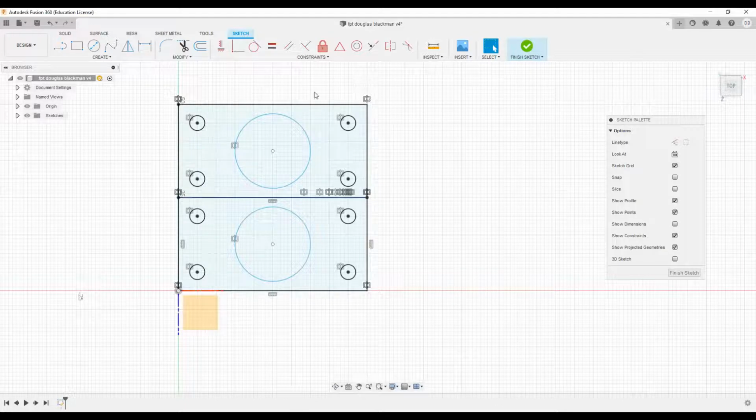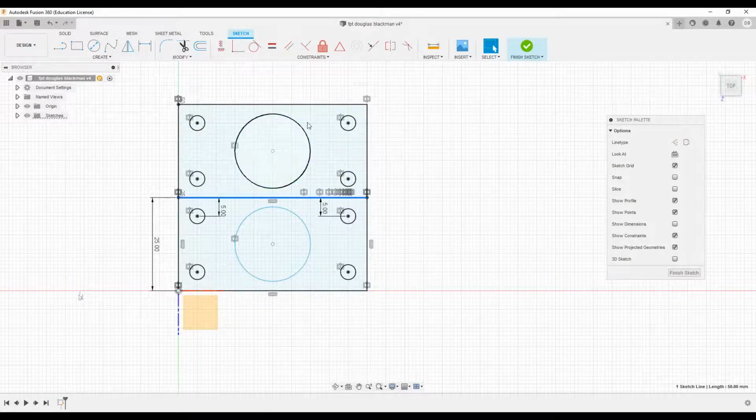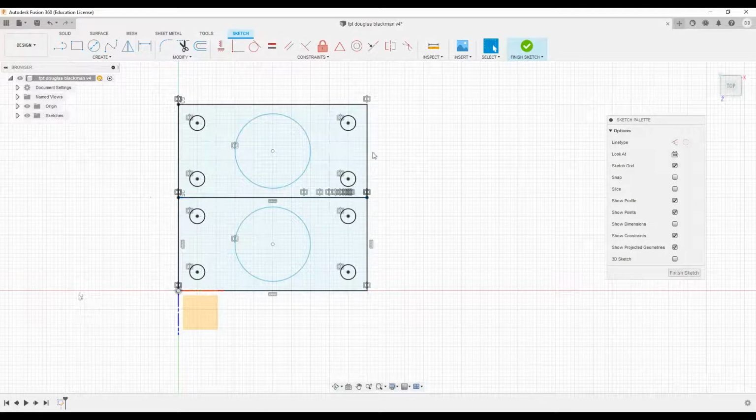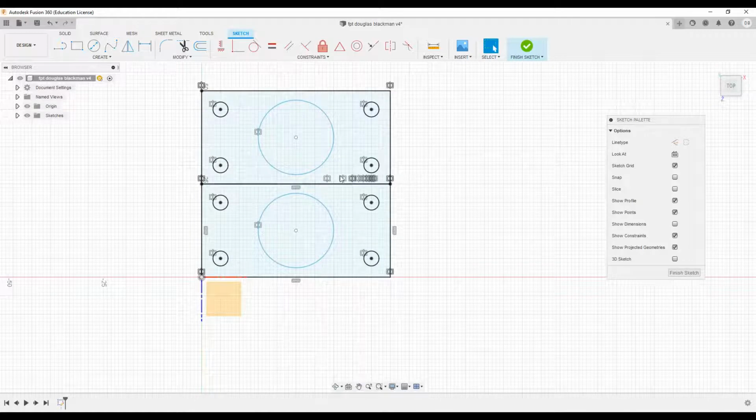Another important thing about the mirror tool is you'll notice that these symbols come up. These symbols are telling you that these are mirrored, so these are paired up with each other. If I delete the mirror line that I used to create everything, I will delete these constraints that hold these things together. And you might be wondering why that's important.